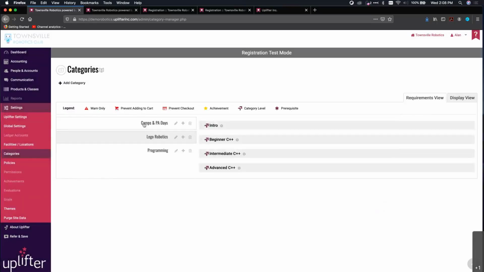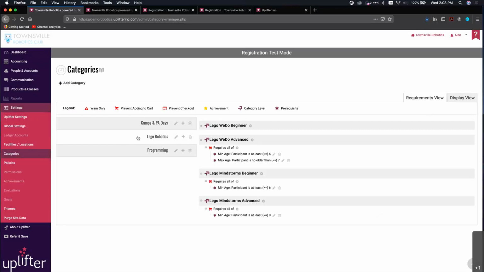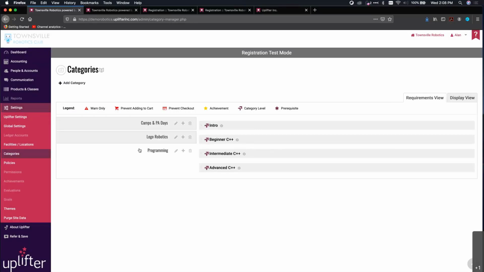So you'll see here that I've created 3 different categories, one for camps and PA days. And within camps and PA days, I have separate category levels for camps and one for PA days. Here I have a category for Lego robotics, and here I have a category for programming.